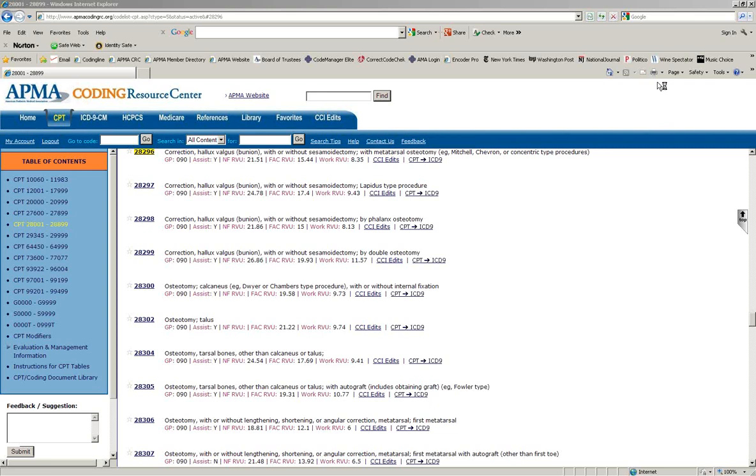One of the features that was built into the APMA Coding Resource Center is access to the NCCI edits, or CCI edits, or Correct Coding Initiative edits. Just to give you an idea of what the CCI edits are all about, they are a bundling of procedure codes to procedure codes, and procedure codes to E&M codes. These are Medicare edits. The bundling edits refer to codes that are considered to be components of the more comprehensive codes when they're billed together.